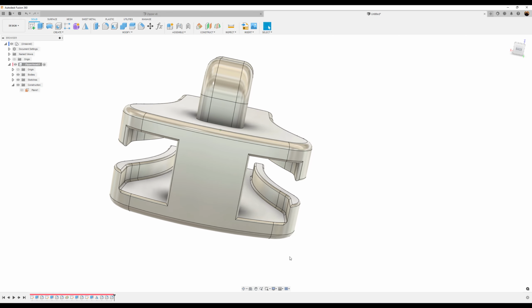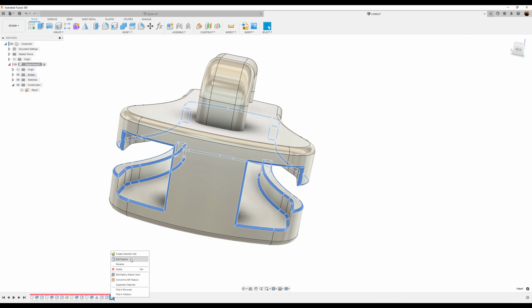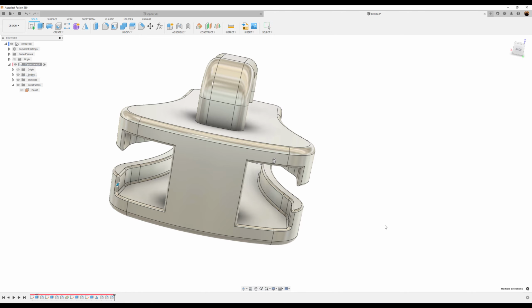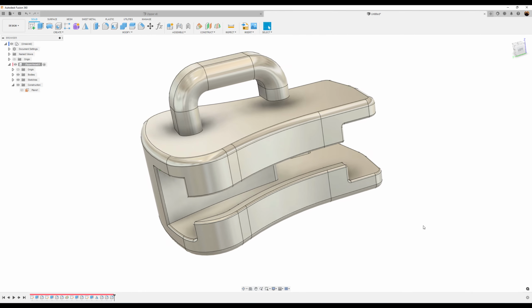I think we might have forgot some edges. Let's back up again. Edit feature. Hit the control key. Select this edge. Select that edge. Okay, now we're finished. There we have it. Let's see what it looks like in a different way.